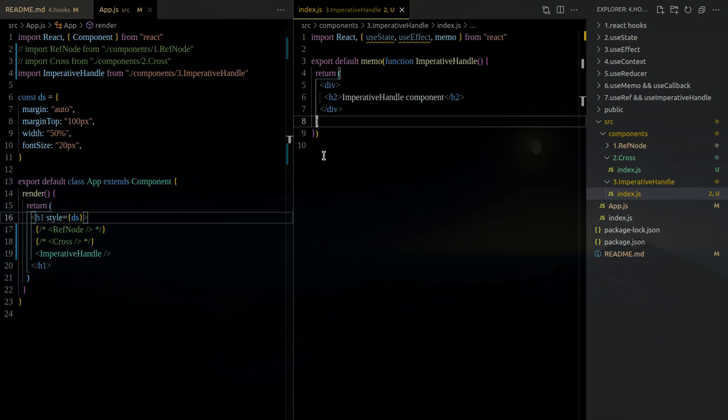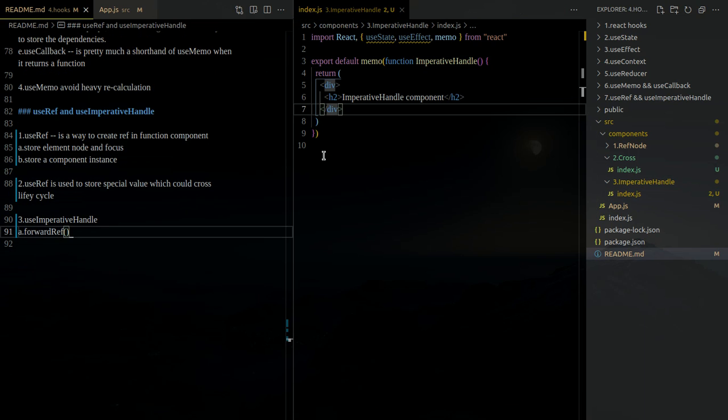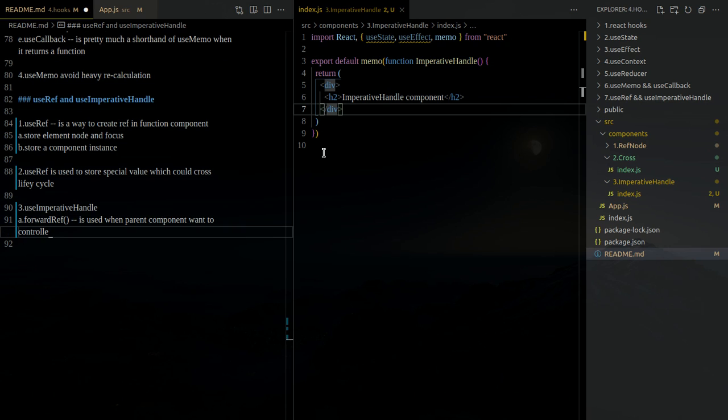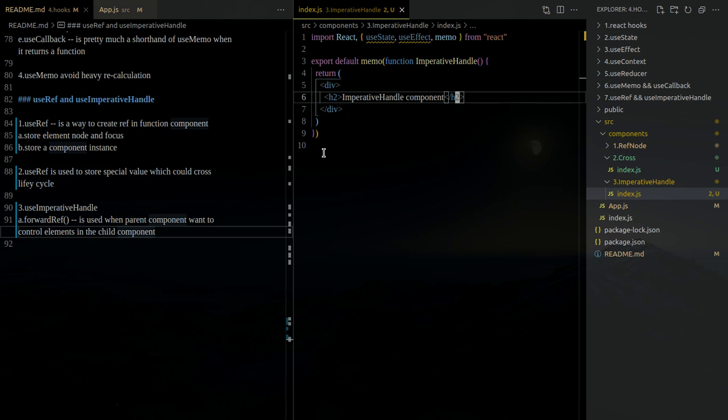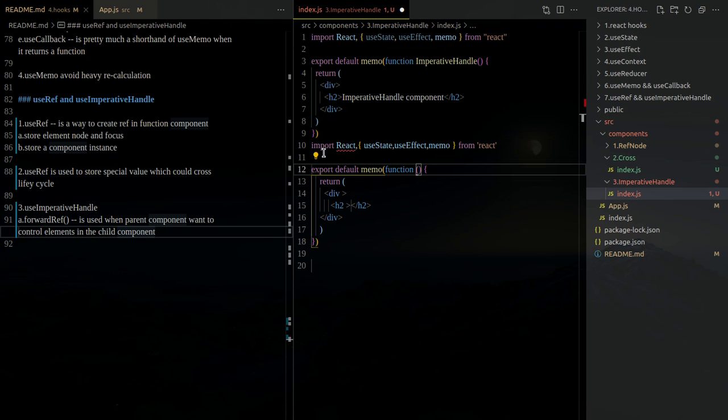So how do we use forward ref? Forward ref is used when the parent component wants to control elements in the child component. Right? So okay, again we need to give it a child, a child component.